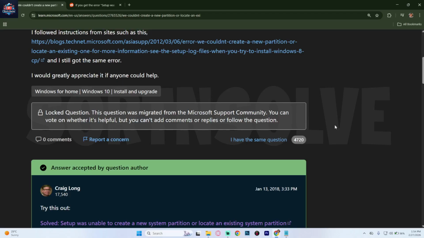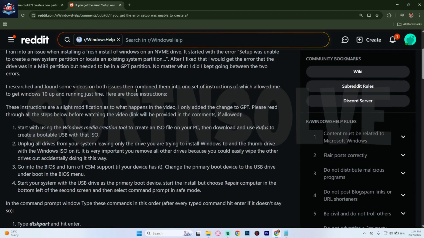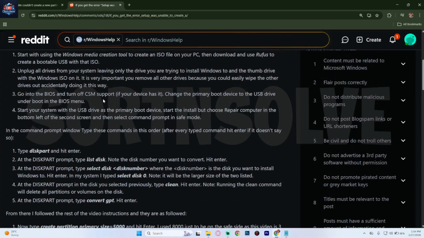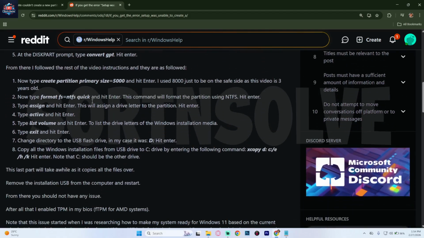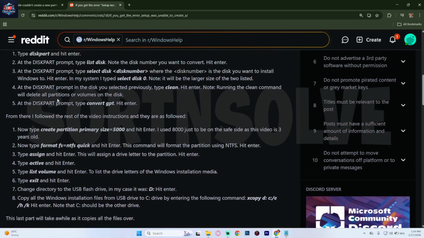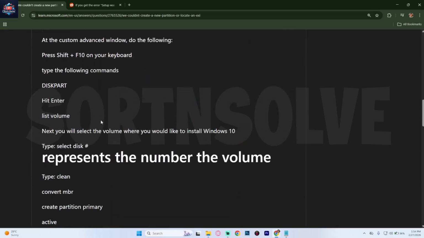When you reach the partition screen, press Shift plus F10 to open Command Prompt. Type diskpart and press Enter. Then type List Disk to see your drives. Select your main drive by typing Select Disk 0 or the number that matches your target drive.